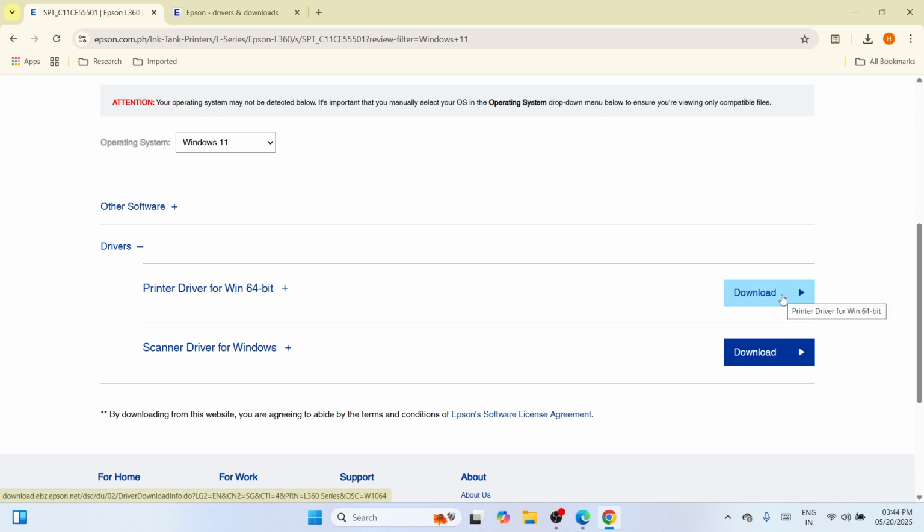And if you would like to install a scanner driver as well, you can download it, and that way you would be able to install that. Just double tap on it and install it. And in that way you would be able to install the scanner driver.